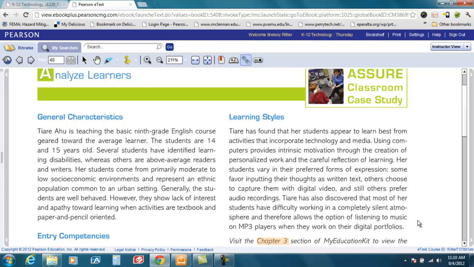Learning styles is something that we need to discuss for Chapter 3 because it's important that you understand how your students will most effectively learn, and the information that you will learn from analyzing the general characteristics, entry competencies, and learning styles of your students will help you in your decision-making process as you're designing your ASSURE lesson plan.